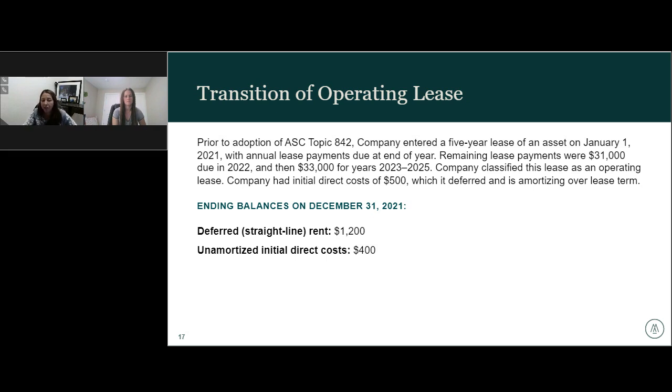So under that example, remember with operating leases, we add up all the payments and then we recognize it straight line to expense. So each month you're deferring under 840 a part of the payment to straight line the expense. And so we've got deferred rent of $1,200 and unamortized initial direct costs of $400.